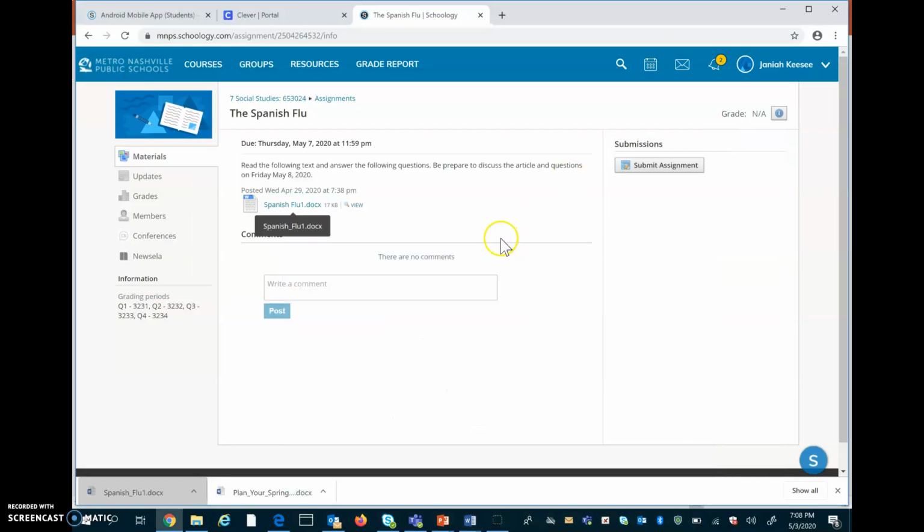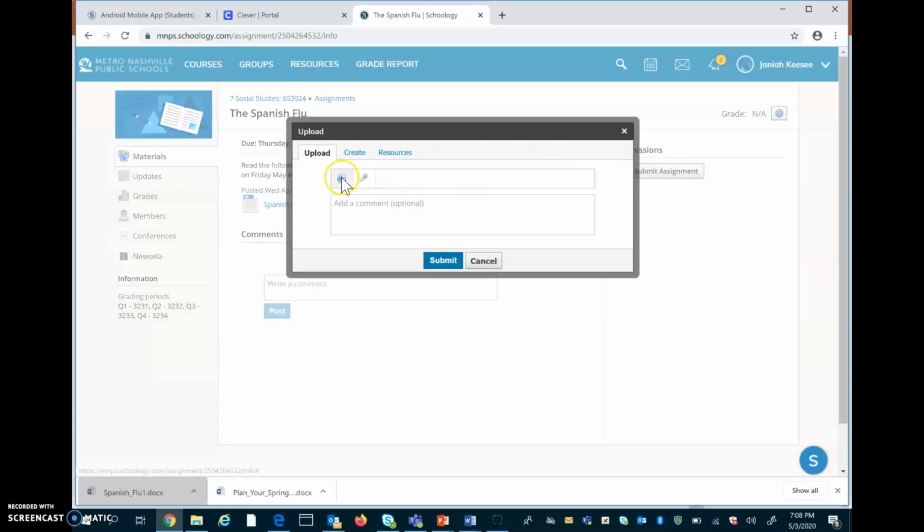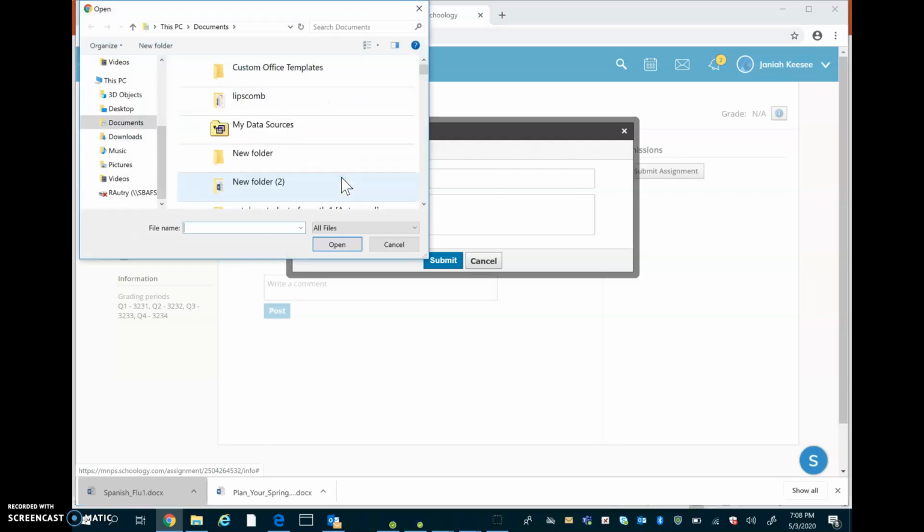Got another document open. And let's say that I want to go ahead and submit this assignment to her. So I'm going to click Submit Assignment, and then I want to attach the file. So I click File, and then I'm under This PC.